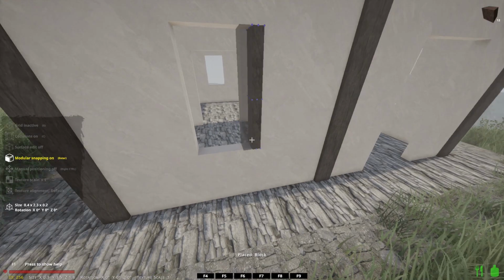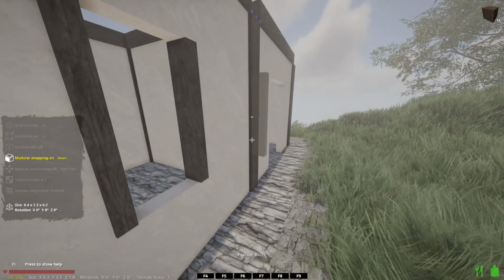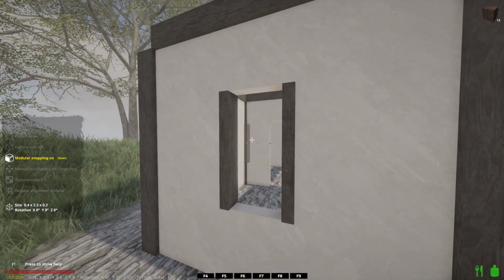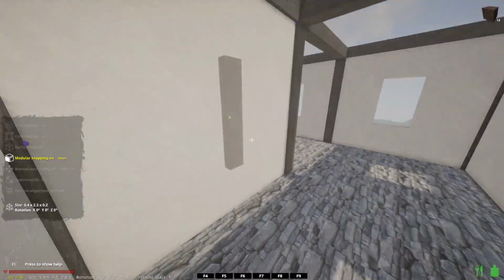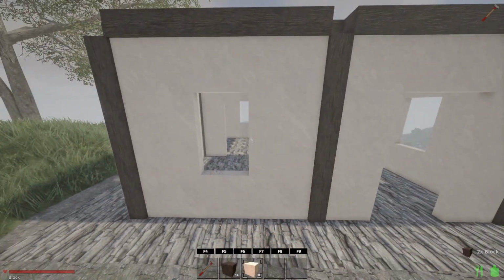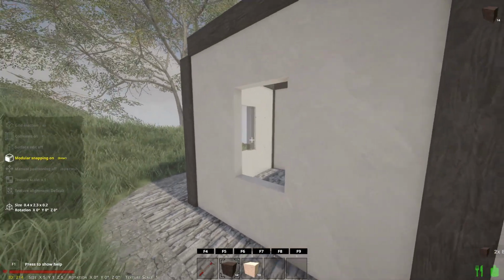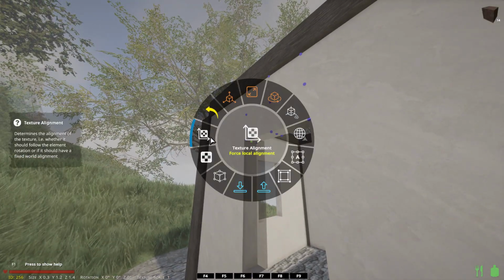You want it to be the same thickness as the main beams on either side, so that they will protrude a little bit and give it kind of an accent. Again, you want to make sure that you're using local texture alignment. Anytime you're using the wood beams, that should be turned on.